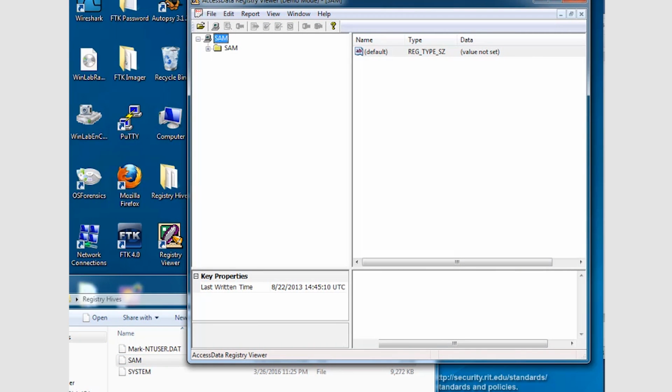Now, the SAM hive file contains user account information and logon passwords for all users and groups on the system. So what kind of information can we glean from the SAM file? Certainly user account information. I show you here, in domains. The reason I like this product is that it automatically interprets a lot of hex data in human readable format.